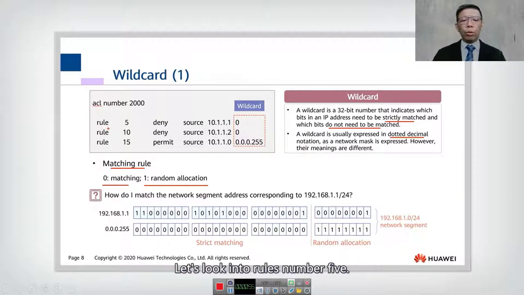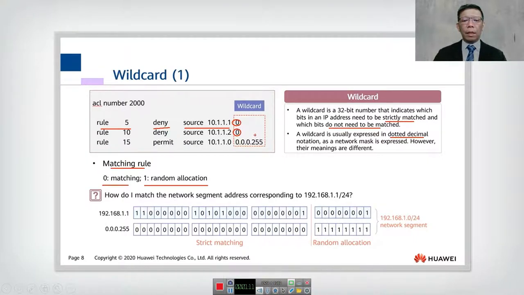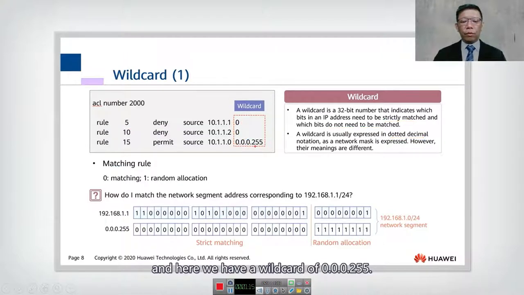Let's look at rule number 5. In rule number 5, we have an action that is deny, and we have a source of 10.1.1.1. As you can see here, we have a wildcard of 0. Here we also have a wildcard of 0. And here we have a wildcard of 0.0.0.255. Now this is what we call the wildcard. A wildcard of 0 means that it has to be matched.